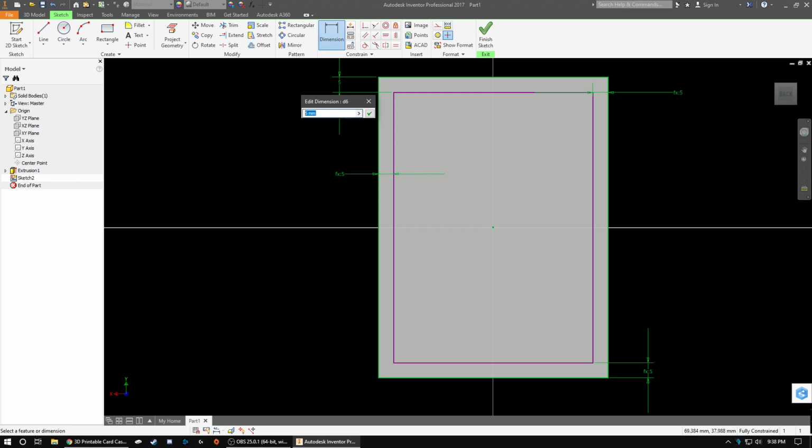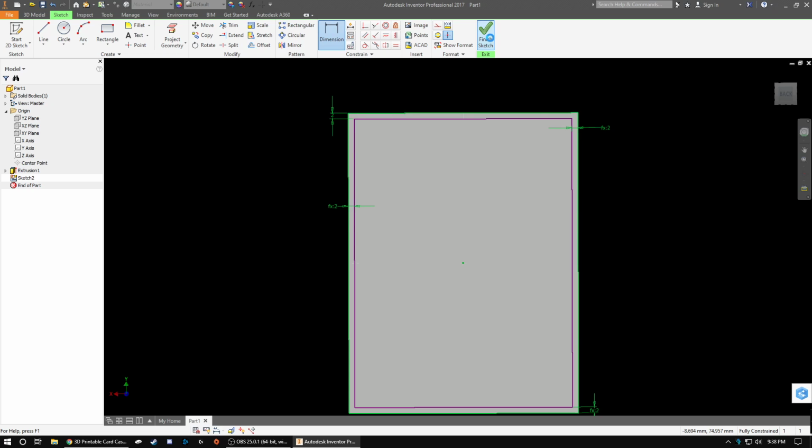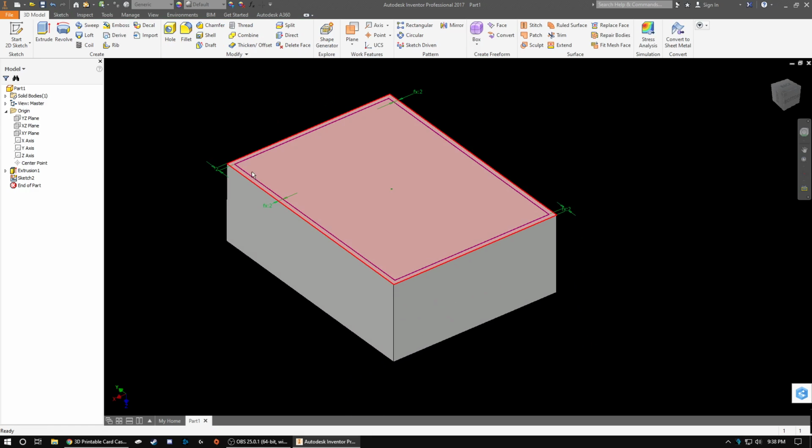So I want 2 millimeter walls. Boom. Okay, I'm done with this sketch. This is what I want. I hit finish. So now I have a box on top of a box, or a 2D box on top of a 3D box, and I want to cut that geometry out of there.